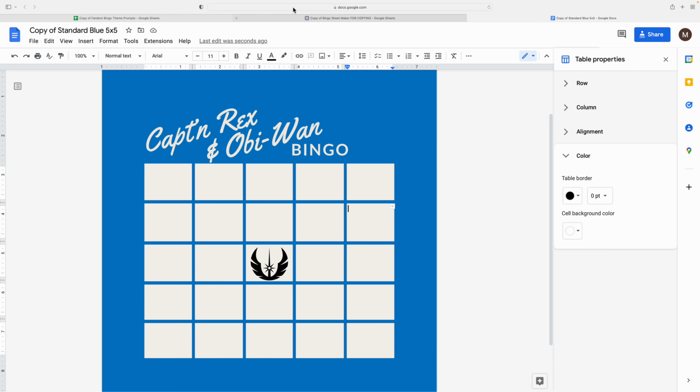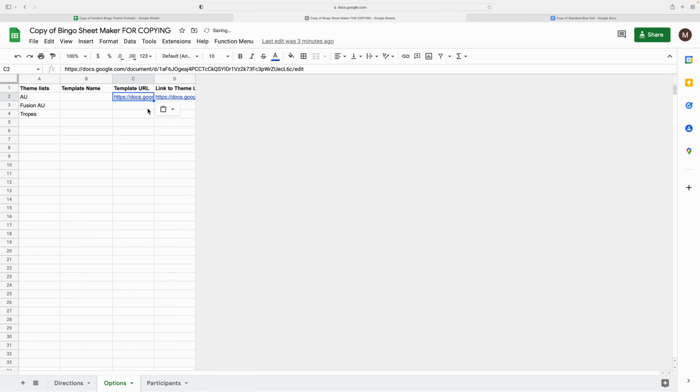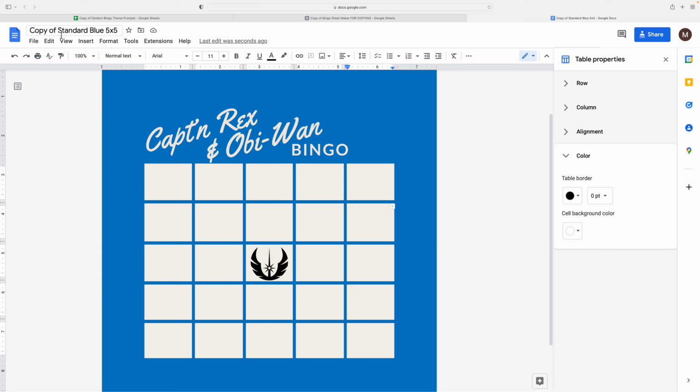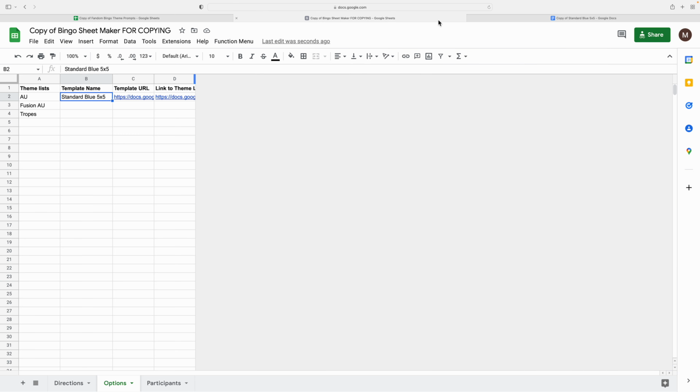I'm going to need that URL from my template. Paste that in here. I'm going to name it. So a note here, it doesn't matter what you call your templates. I mean, obviously you're going to need unique names in here, but it doesn't have to match what you're actually naming the document. But for ease of keeping track of things, I would advise that you do that. But up to you, however you want to organize your life.